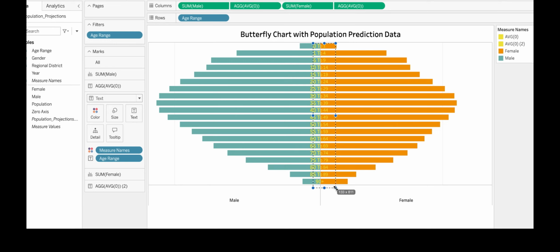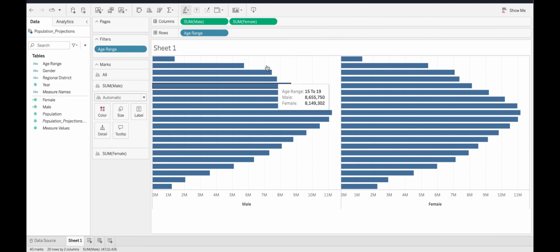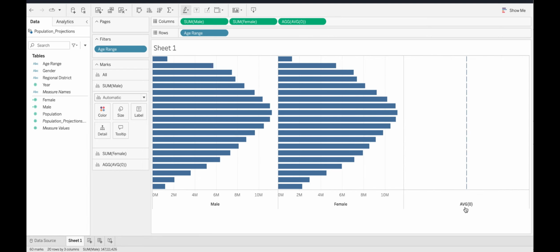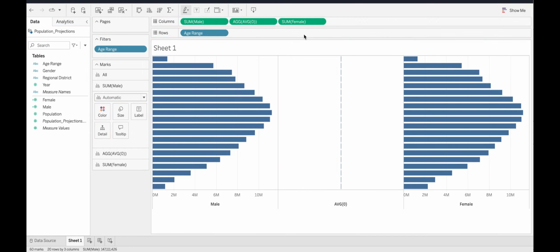For this age range, what I need to do is create a zero axis. To create a zero axis, we just need an average of zero somewhere in the middle. To do that, we double click here, put in the average of zero, and it's going to create this zero axis. Now what I need to do is move my zero axis into the middle, somewhere between these two measures.